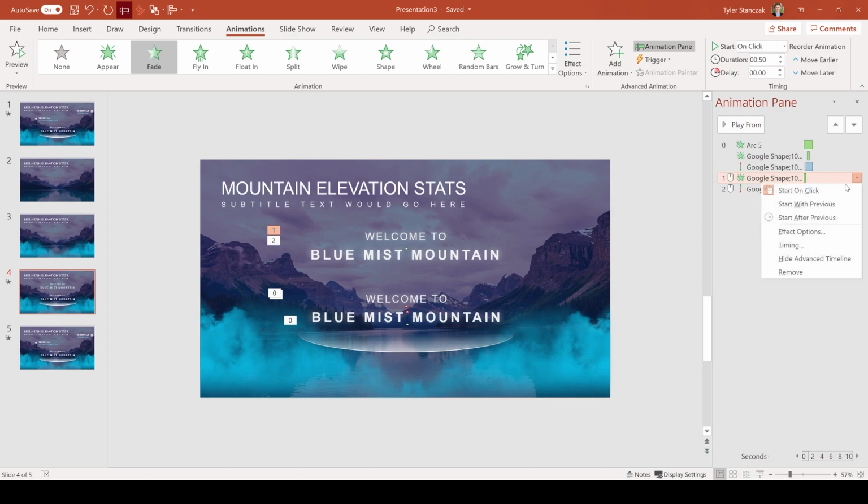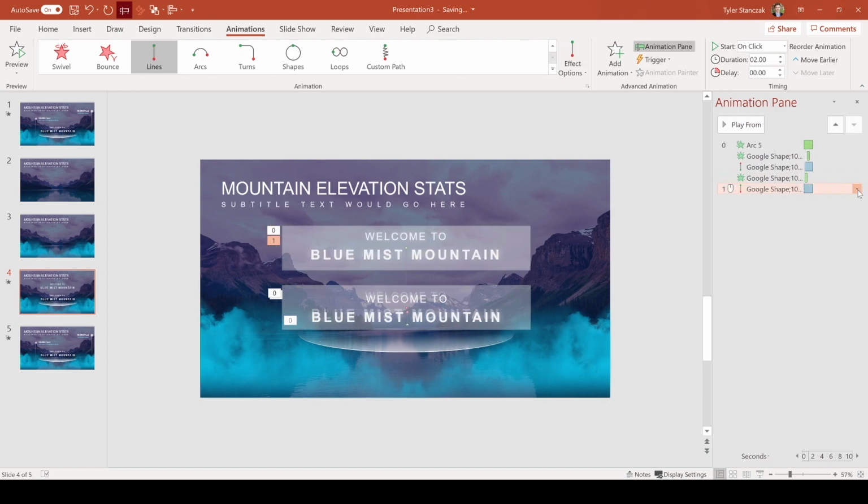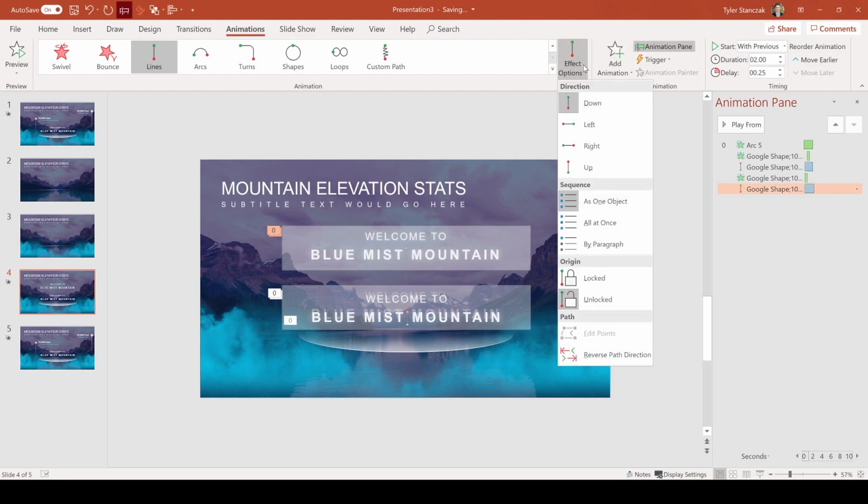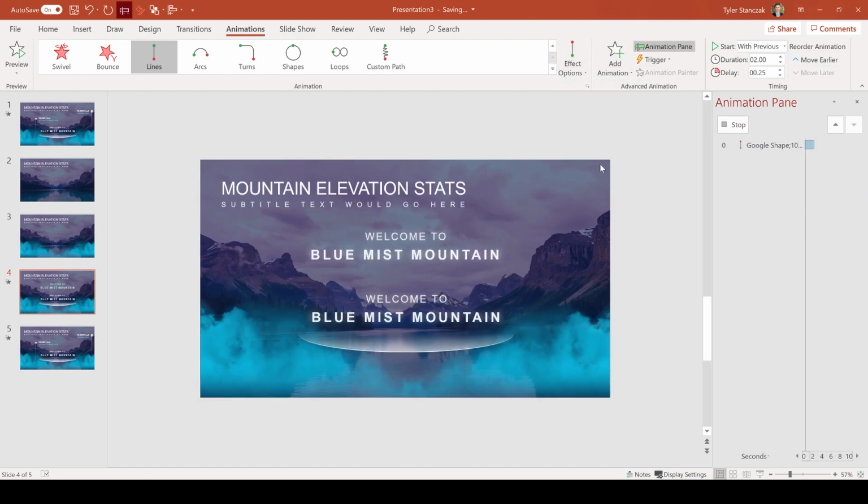So what I'm going to do is do this one with previous, and then I'm going to also do this one with previous. And then I'm going to have this line go upward, because we don't want the animation to come down. We want the text to come up.